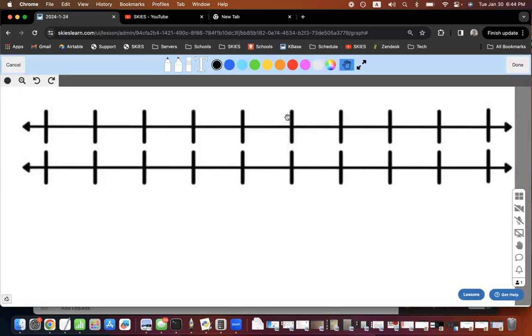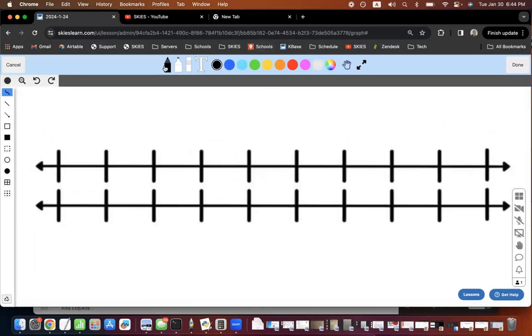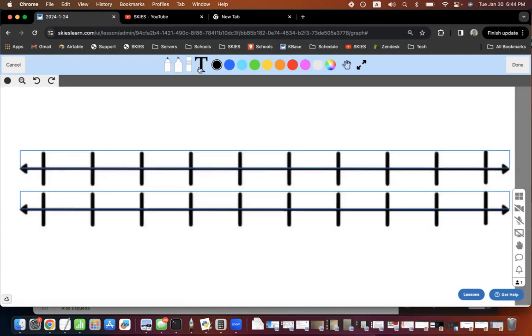I'm going to use the hand. I'm going to move it down here, and I'm going to make use of these tools. I'm going to make use of the text tool, and I'm going to add a text box here, and I'm going to do one for hot chocolate. So this will be two number lines, and the top number line will be cups, and the bottom line will be cost.